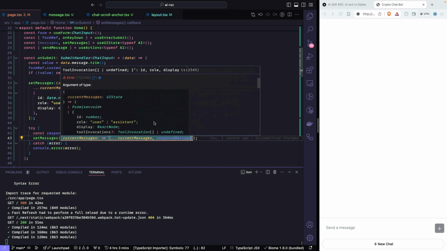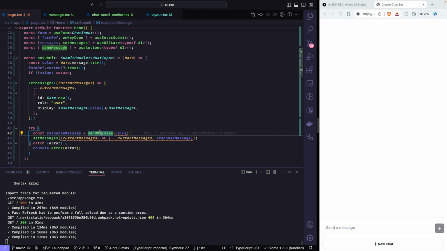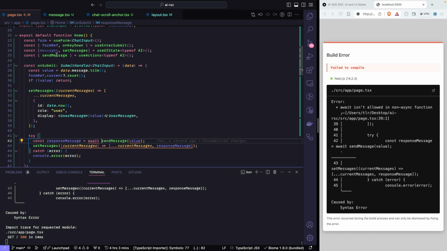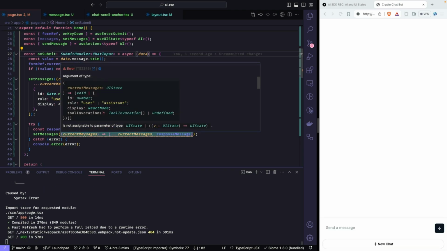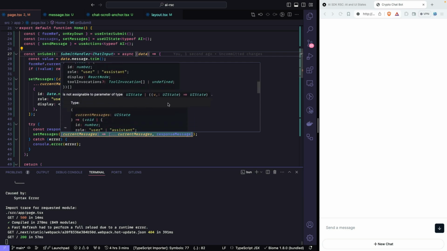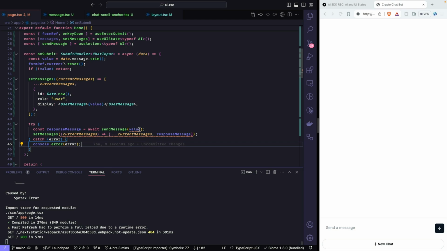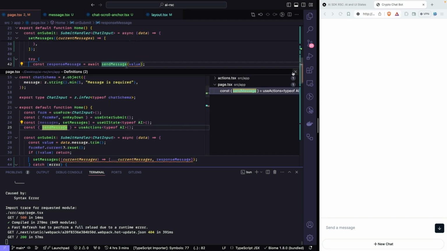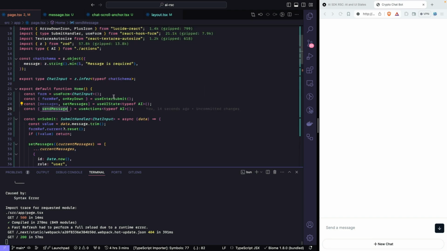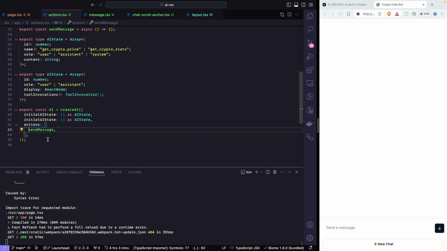But as you can see, we're getting an error here, and it's because we're not awaiting this, and we don't have an async onSubmit handler. So we need to make sure that's async. So current messages is not assignable to UI state. That's fine, that should change soon. Let's just go to the send message function.